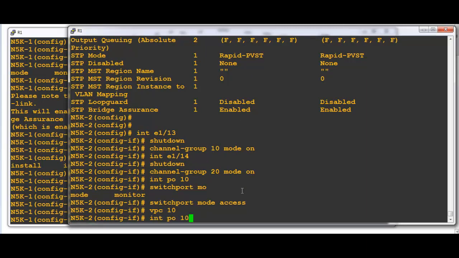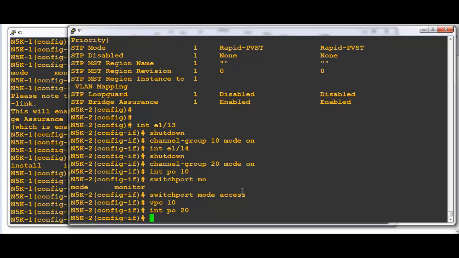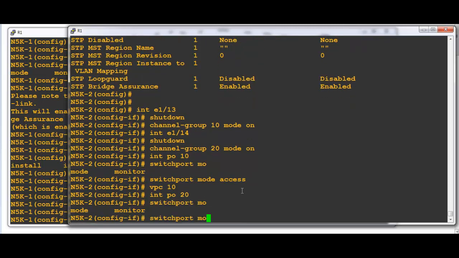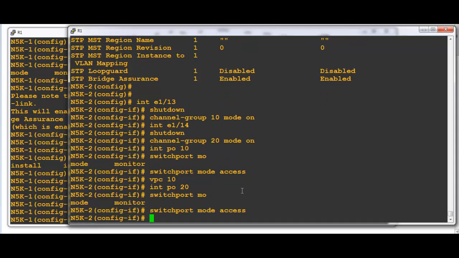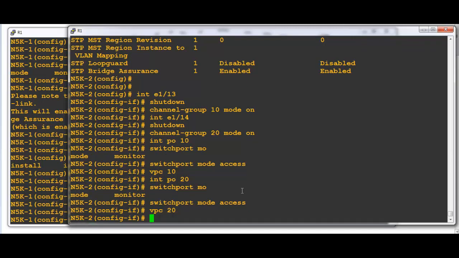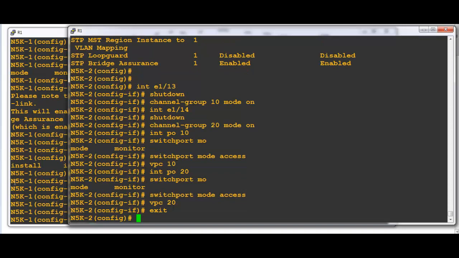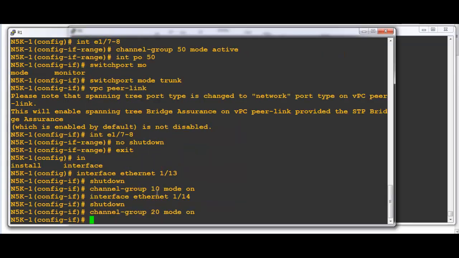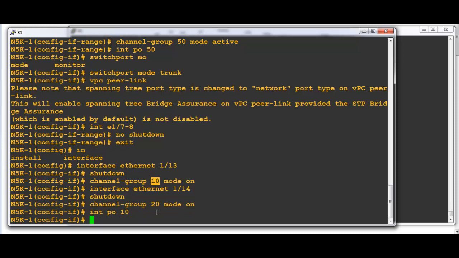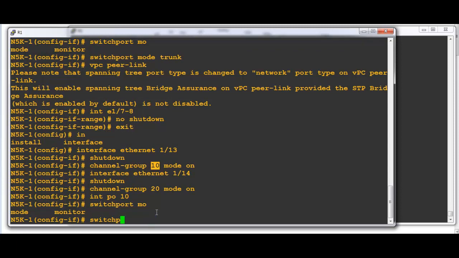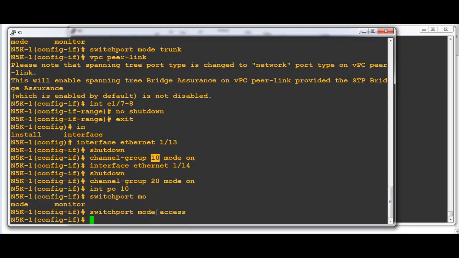Likewise, I'll say port channel 20, switch port mode access, vPC 20. So the same command goes on the next side. See, all that I am doing is I just created the port channel. I am going under the port channel, interface port channel 10, to say that you are a switch port mode, you are an access port, and you belong to vPC 10.